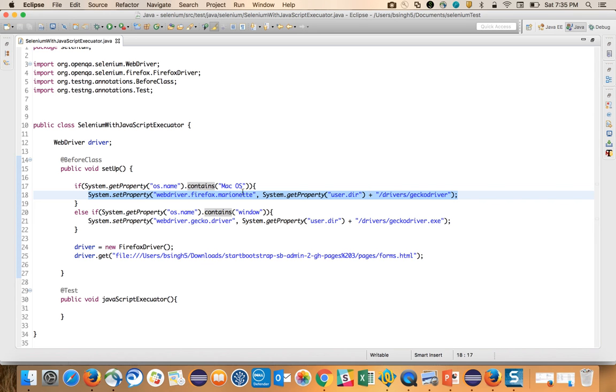Now the question here is, for the Mac driver, you don't need to write .exe, because it's an executable. So for the Mac driver you just need to write the driver path with geckodriver. But if it is Windows OS, then you have to set it like this. In Windows you have to write webdriver.gecko.driver, System.getProperty user.dir. This will give you the location up to your project, and then slash drivers slash geckodriver.